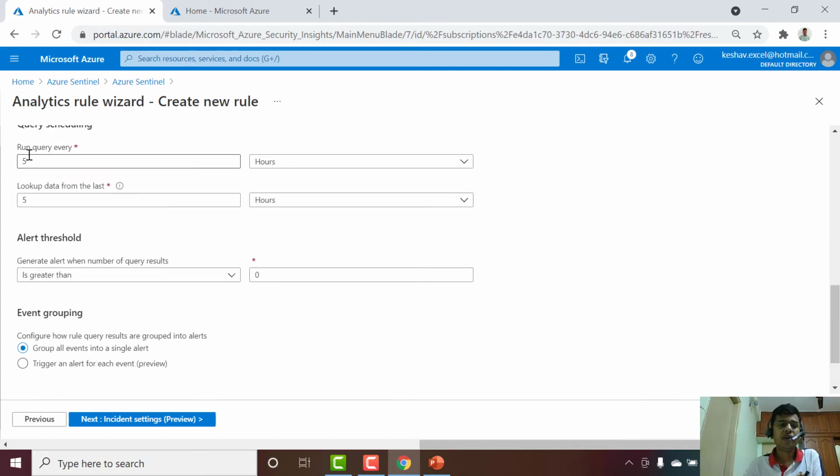When this alert runs, it runs every 5 hours and looks for the data for the last 5 hours. So this kind of query will run every 5 hours and look for the data for the last five hours. For example, if it is executed at 9:30 p.m., then it's going to look up the data for the last 5 hours. It means it will search for the data from 4:30 p.m. till 9:30 p.m.